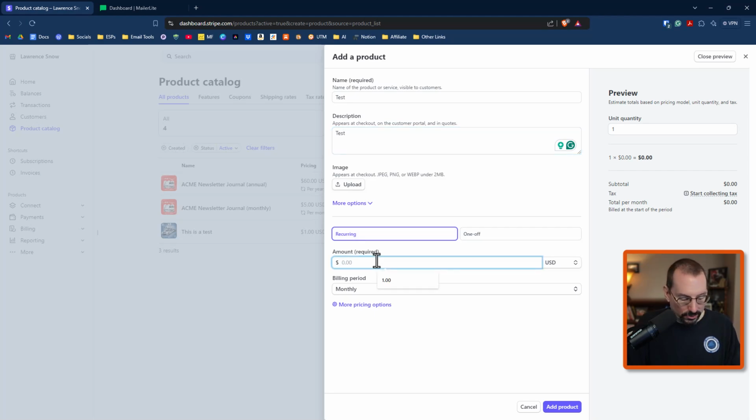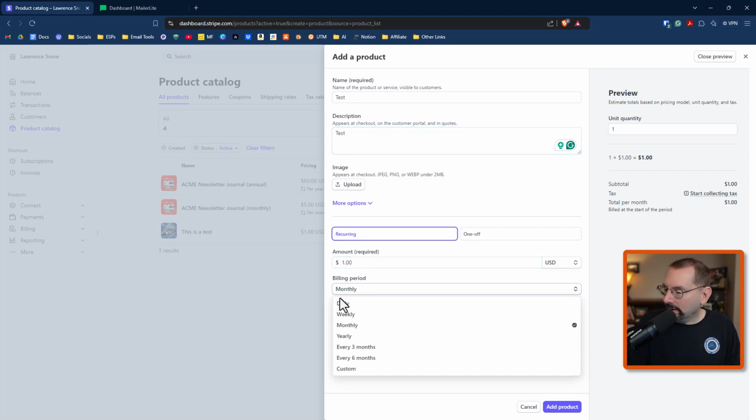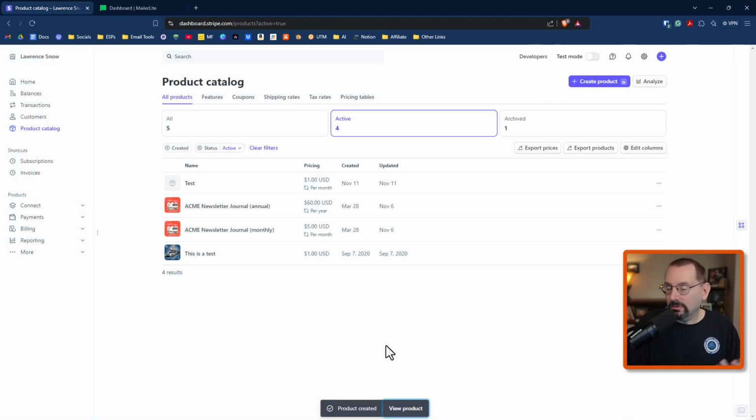And then you're going to enter in an amount and how you want your billing period, probably either monthly or yearly. So we'll keep it on monthly and then Create Product, Add Product. And it's as simple as that. You've now created a product in Stripe. See, I told you this was easy stuff.